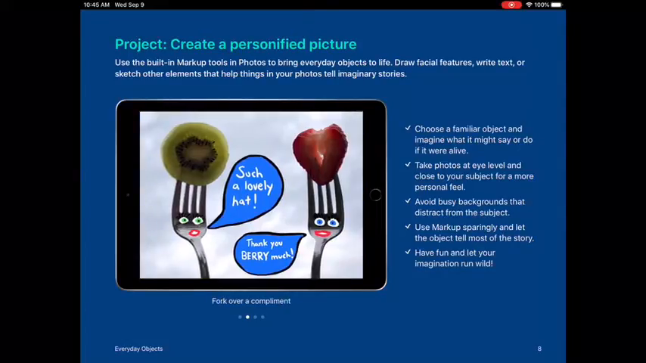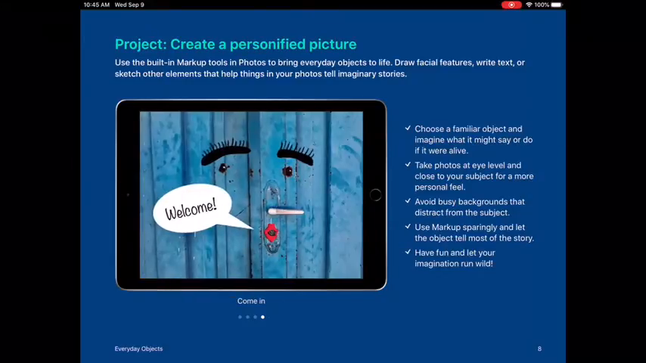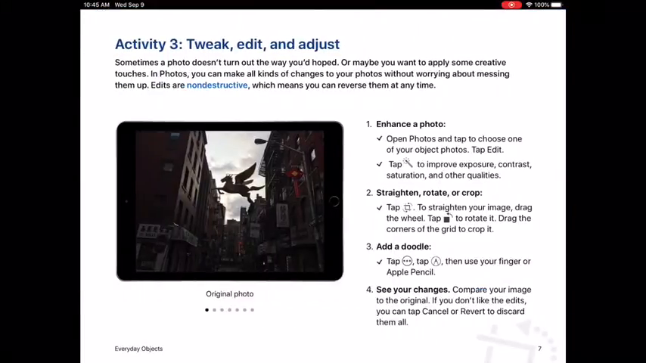In this picture, we have 2 forks that are talking to each other. So in editing, the editor put in some text bubbles, some eyes, lips. On this one, they put in teeth, an eyeball, and a thought bubble. And on this one, there's a dialogue bubble that says, welcome. And then there's some eyebrows and eyes and lips.